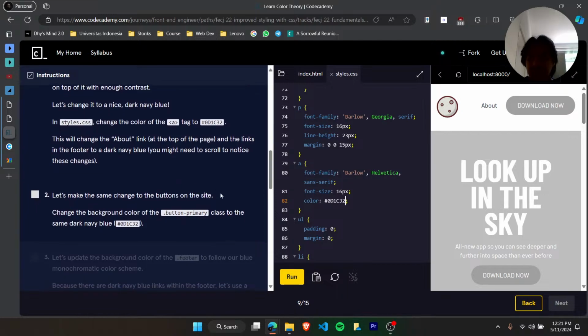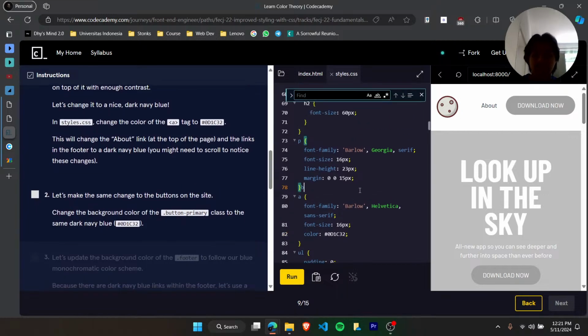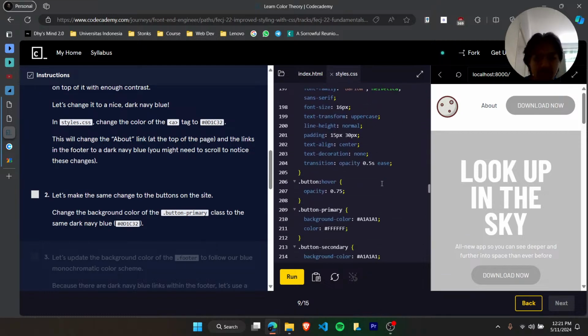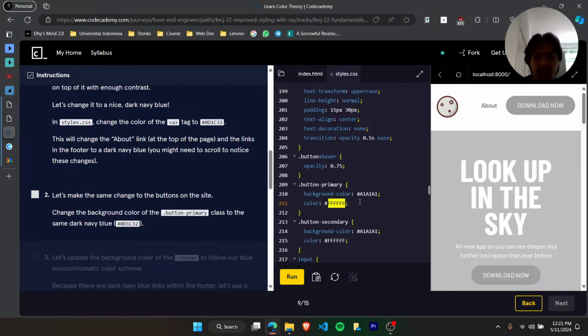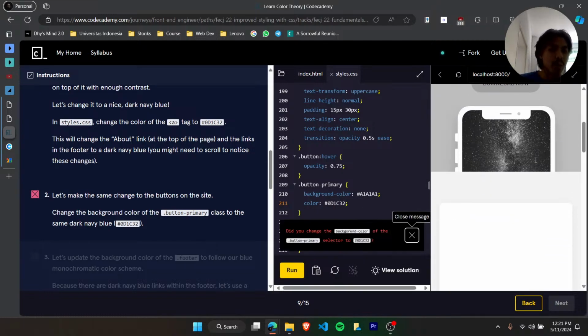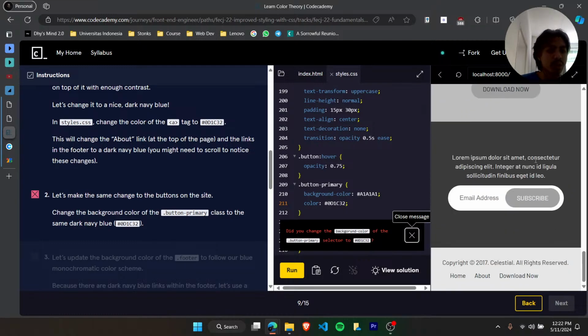Okay. Let's make some changes to the buttons on the side. Change the background color of button primary. So let's find where button primary is. Here, let's change the color to also 0D1C32. Now, okay, now we can see a bit more in the button.